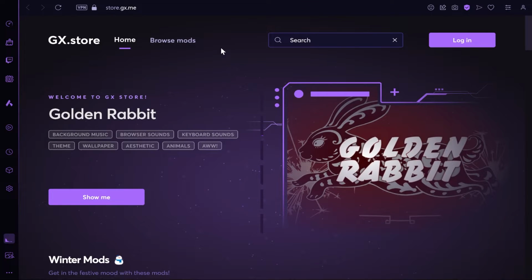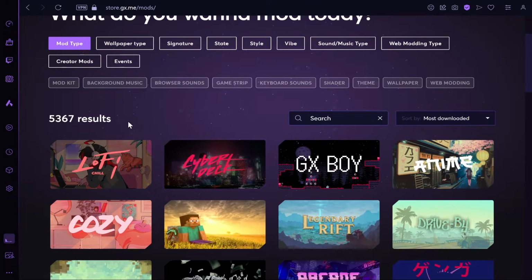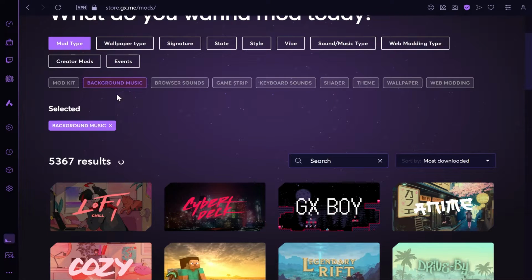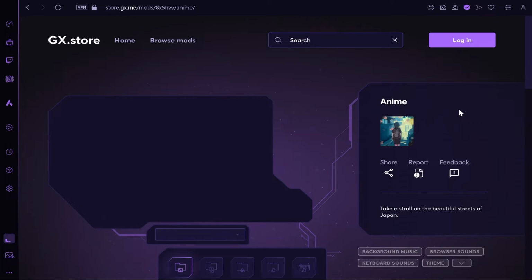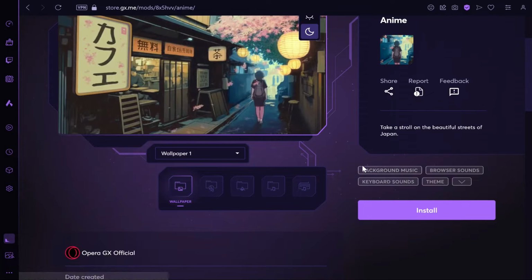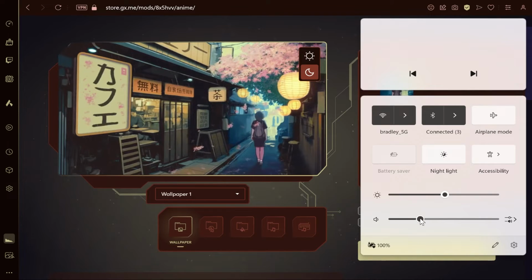So you can go ahead and go to browse mods and search for any of these different mods. And obviously if you want background music, make sure you've got that one selected. Then let's say you want this anime background music, so go ahead and click on that. Make sure that it has background music, then click install. Okay, so now I've got that installed, we now have some anime background music, which I'm just going to play.